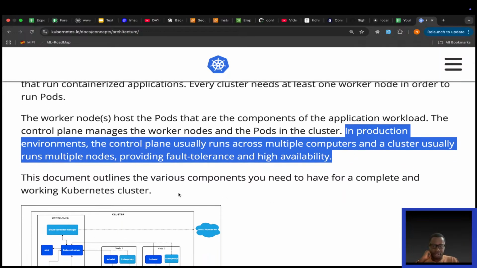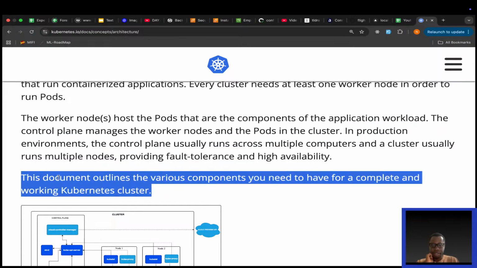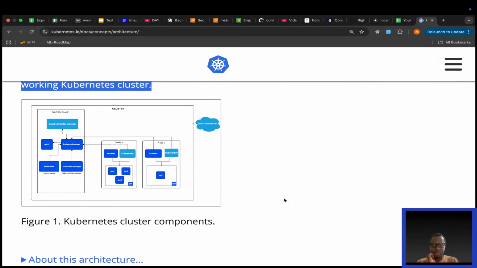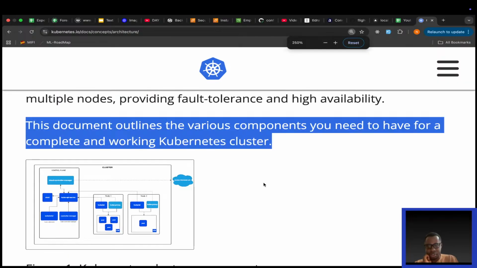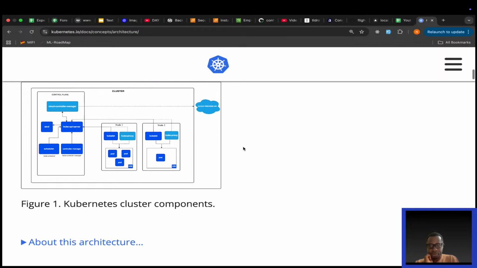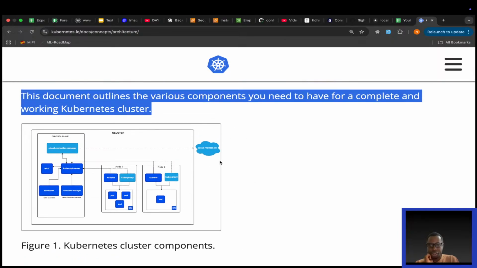Next, they're saying this document outlines the various components you need to have for a complete and working Kubernetes cluster. We see a diagram here. I'm not sure if you can see it well. The more I zoom in, the smaller it becomes. But it's simply illustrating the Kubernetes cluster. This is the control plane, and this is the entire cluster. Then we have the control plane, like we say, the cloud control manager, which helps us configure things on the cloud.